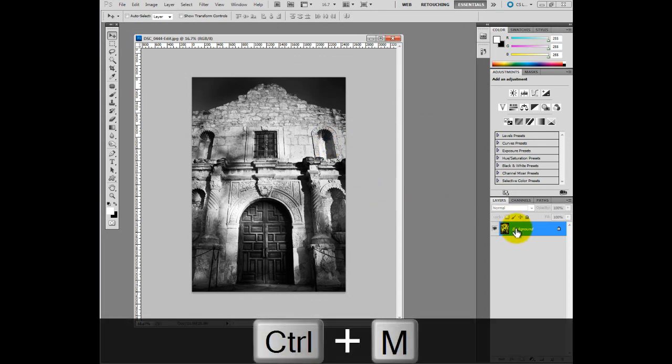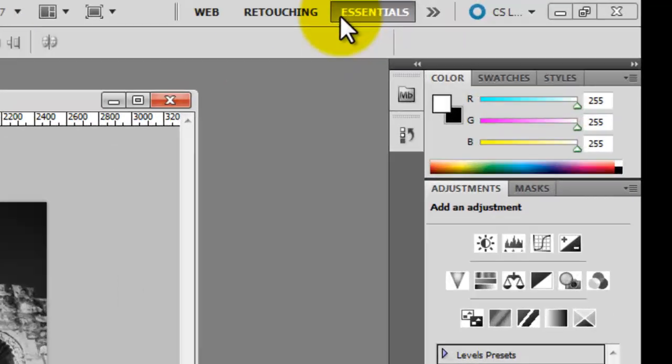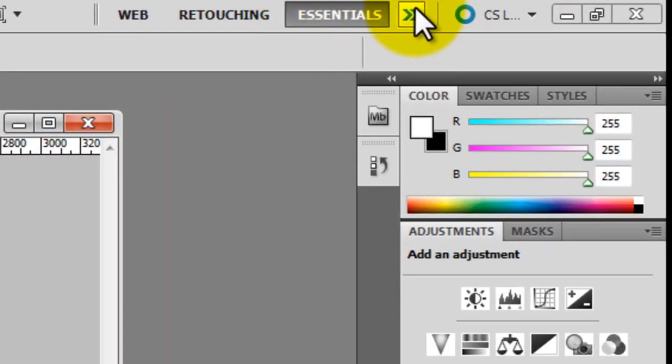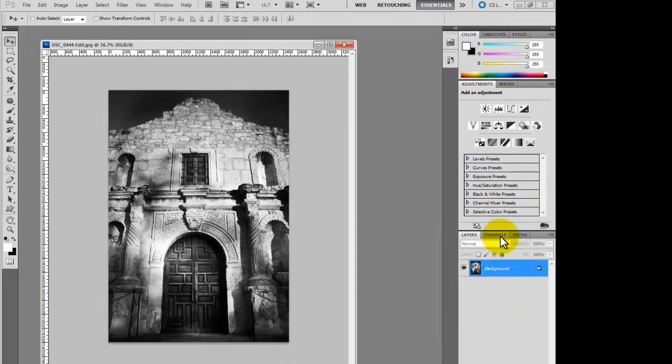So right now you can see I'm just in the Essentials workspace, which is the very basic. If you've changed everything around on your workspace, you can just click up here and go to Essentials. And you can also click our little flyout and say Reset Essentials, which will reset your palettes back to the same way that we're looking at it here.